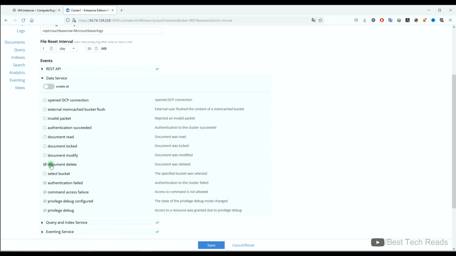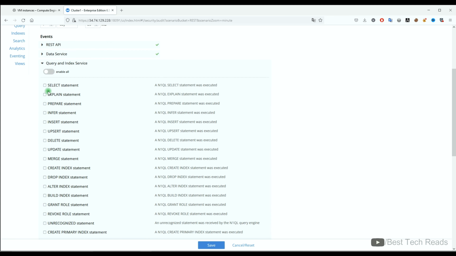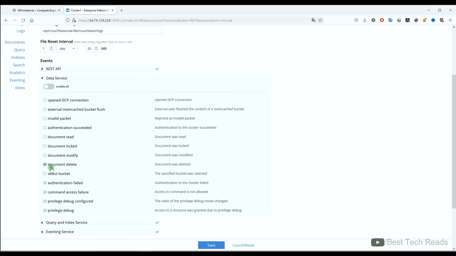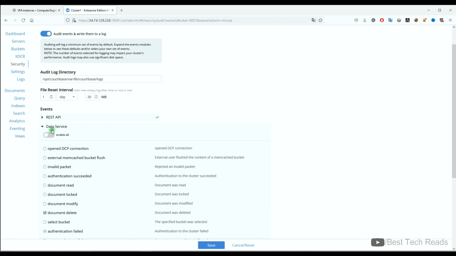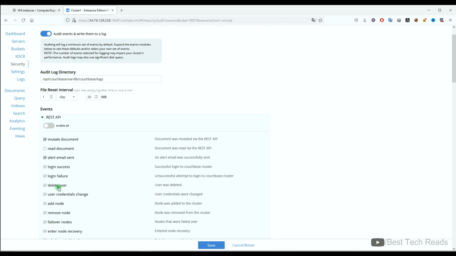For example, I want to audit when a document got deleted. I can select this checkbox. Likewise, you can select the required checkboxes accordingly as per your need. So in this demonstration, I want to show you how the auditing is tracking when a document got deleted, also when a user got deleted. You can see delete user is there.